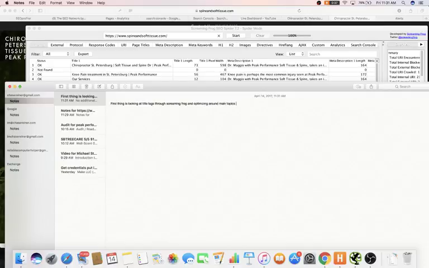So first thing is looking at title tags through Screaming Frog and optimizing around main topics. Now the biggest thing, and I actually said this to Kayla beforehand, was that you don't want your topics to be overlapping too much in terms of keywords. You want them to be related, but you don't want to have the same exact keyword focus on every single page.